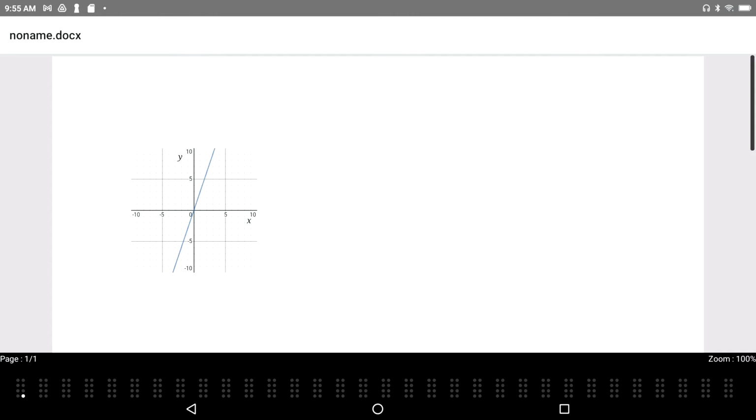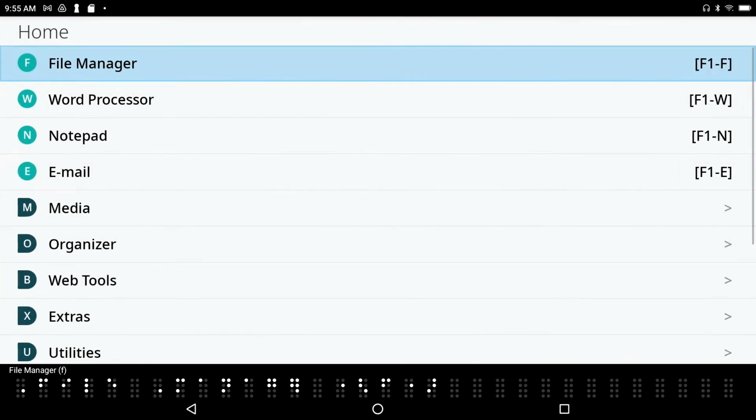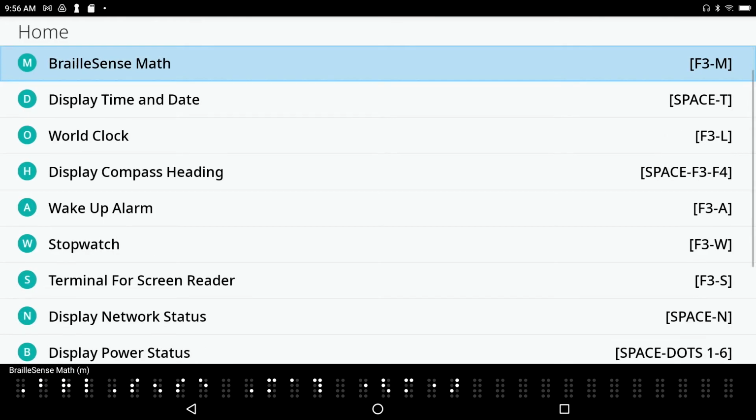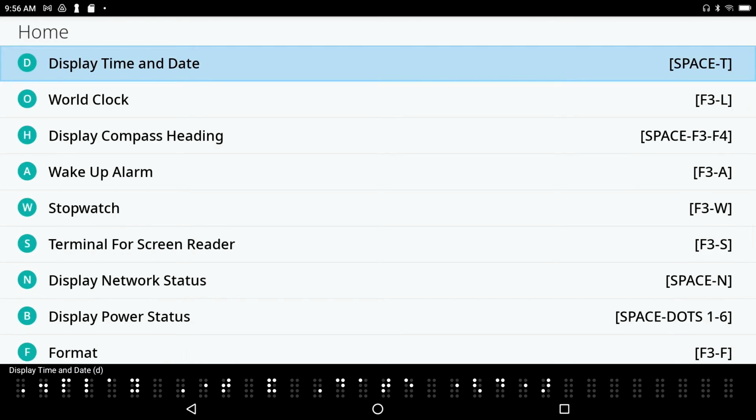Okay, so that's really cool. But like I said, you can actually do that from within the math editor in the word processor. File manager, F. Back to utilities. I pressed F1 to get to the main menu. Calculator, C. And let's go down here. BrailleSense math, display time and date, D. Display time and date. That's exciting, right?